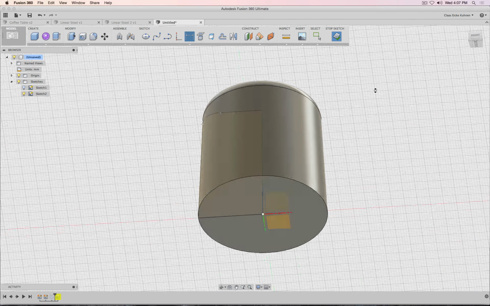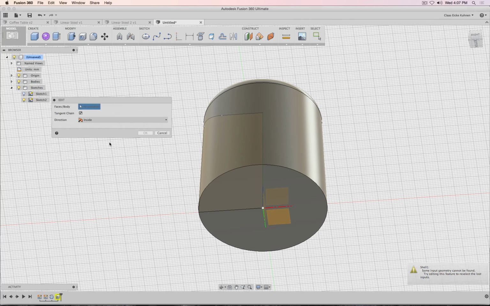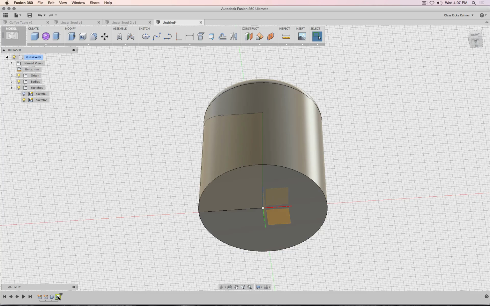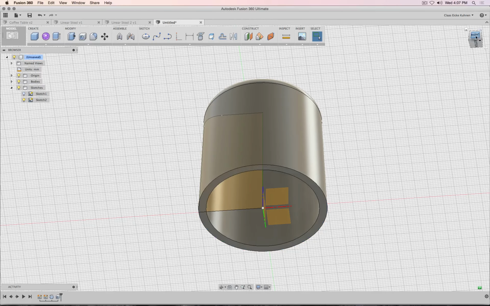Okay, let's stop the sketch. Go back to shelling. Of course, this one doesn't know what to do because I changed the input geometry way too much. So let's delete this one. Shell this bottom face, 3 centimeters, and there we are.